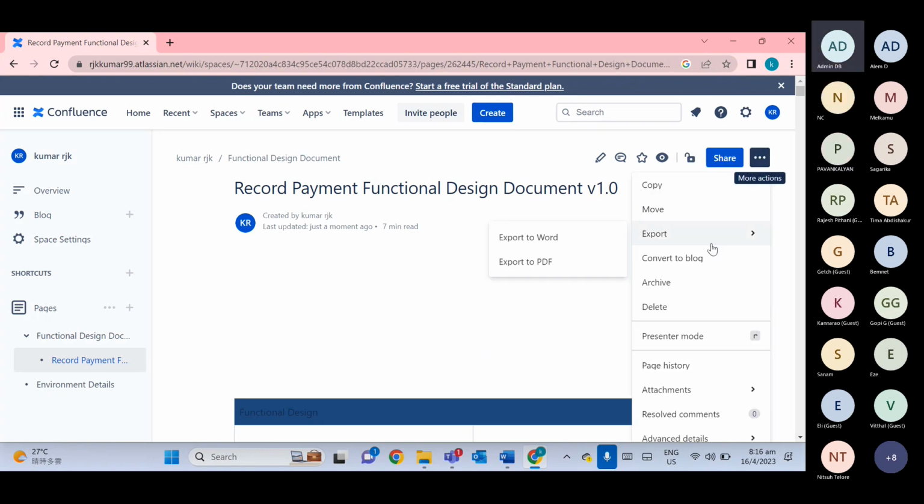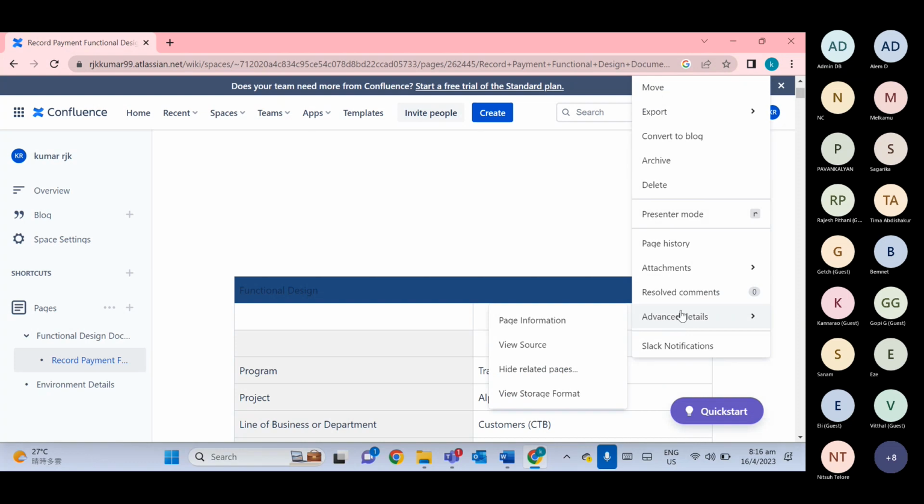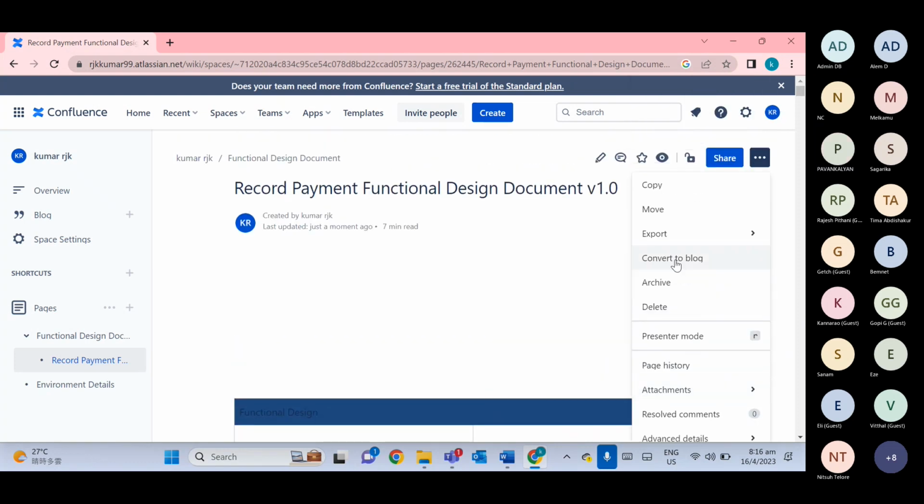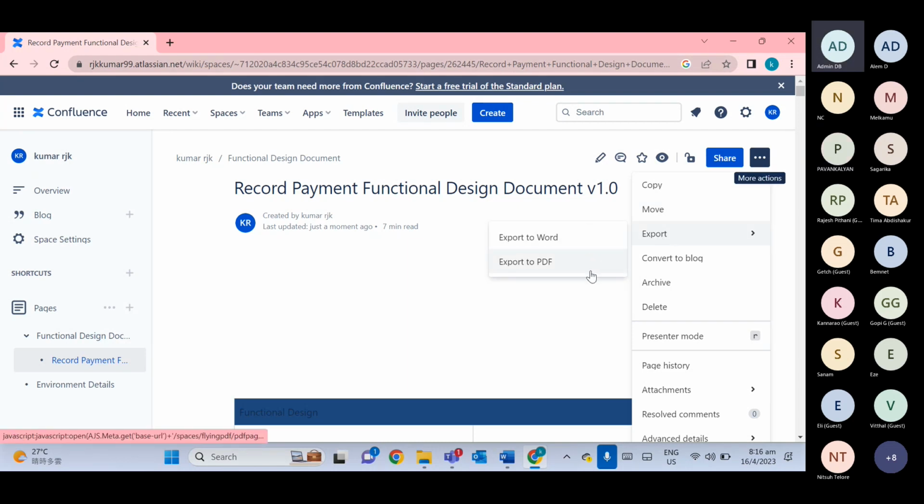Somewhere we have an option. Okay, one option we have is to export. In future, let's say you want to send this document through email and you don't want to give access to that particular person. Let's say you want to share this functional design document with some other team member, but you don't want to give access to this Confluence page. In that case, you can export this document in Word or PDF format and share it with them.